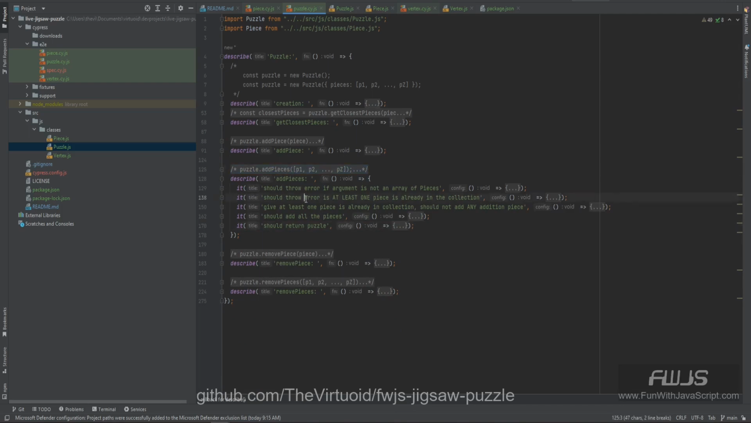Same thing I'm going to do to the add pieces, because now I'm going to do an entire array of pieces. So we should throw an error if it is not an array. We should throw an error if at least one piece is already in the collection, because just like with the vectors, the vertices inside of the piece, we don't want to have duplicate pieces inside of the puzzle. So I should throw an error if one of the pieces is already in the collection. And if one of those pieces is already in the collection, I should not add any pieces. Otherwise, we should add all the pieces and should return the puzzle.